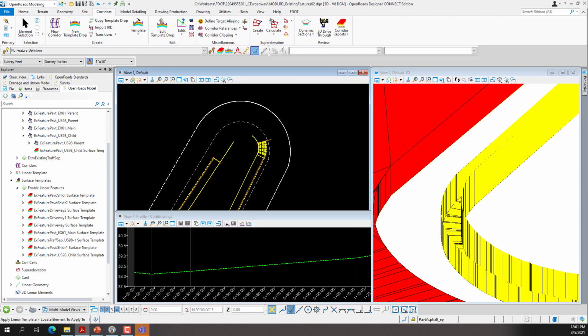So we want to go to the corridor tab and the miscellaneous group and corridor references. If we click on that split button, we want to add a corridor reference. The first step is to locate the corridor. In that case, it's our linear template. And then locate the reference.